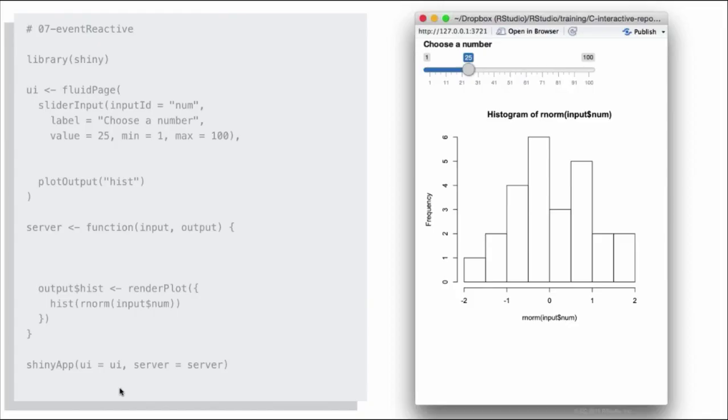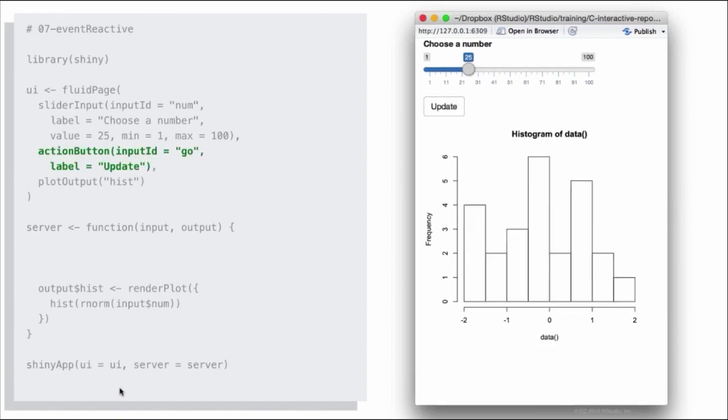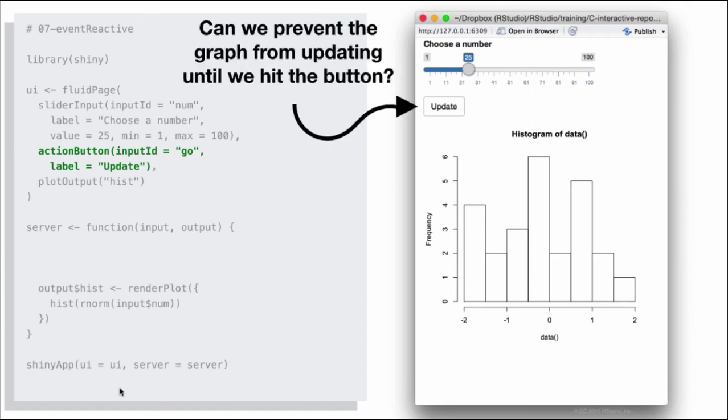It's a histogram and a slider. And what I want to do is add an action button to this app, which is easy enough to do. And this button says update. And my thought is I would like the slider to not change the graph. I would like the update button to change the graph. So in other words, I'd like to be able to move the slider as much as I like, but not have the graph respond until I click the update button.